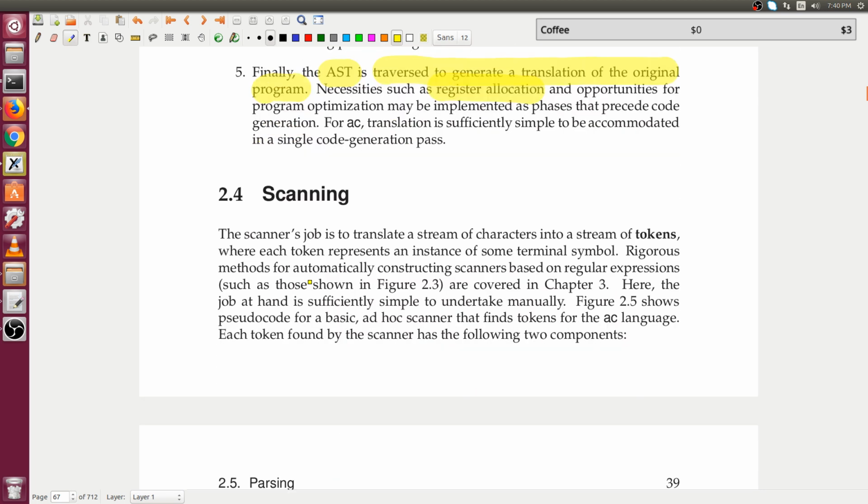Okay, so we talked about tokenizing. We need to get more into scanning and what scanners do. So what does a scanner do? Its job is to translate a stream of characters into a stream of tokens. We need to take these characters and give them some meaning in terms of tokens. Rigorous methods for automatically constructing scanners based on regular expressions, which we use to map characters to tokens, are covered in chapter 3. So we'll see that next chapter.